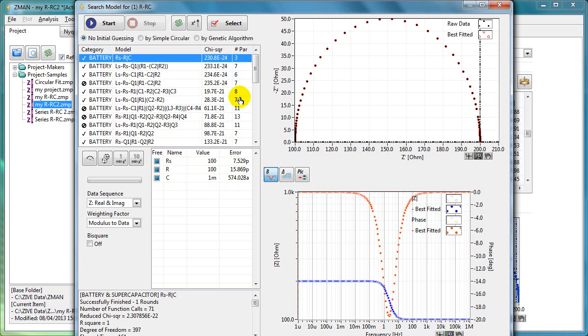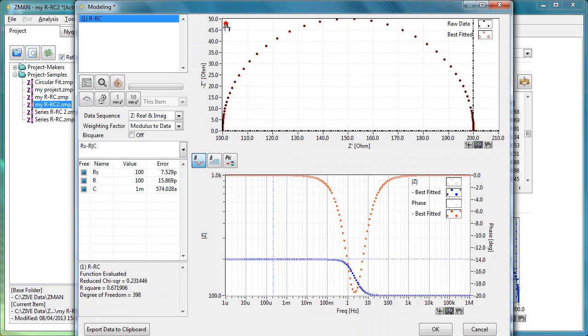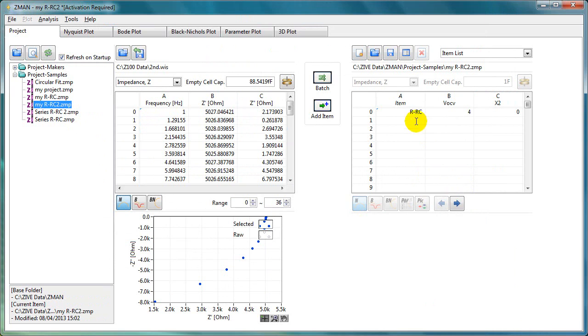Once you're happy with this model, you can click Select to select this model. And it's selected in here. You click OK, and that model will have been chosen for this data.